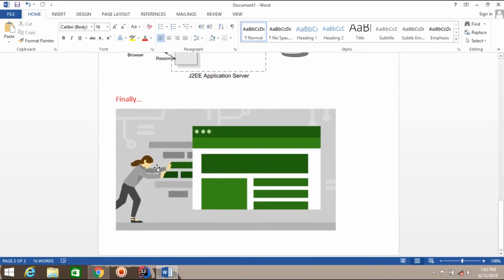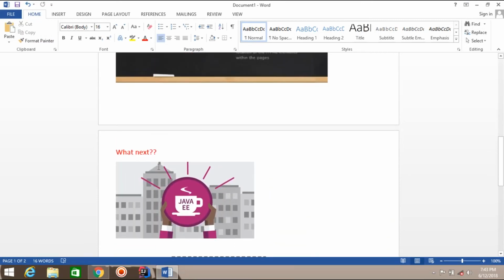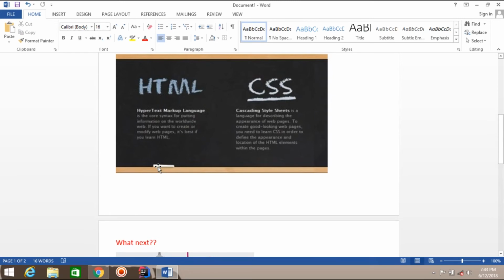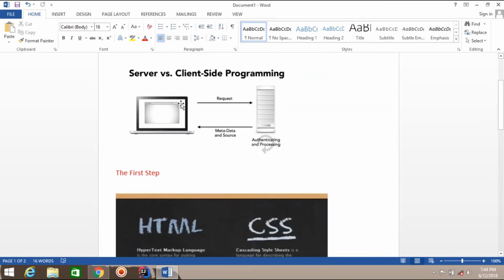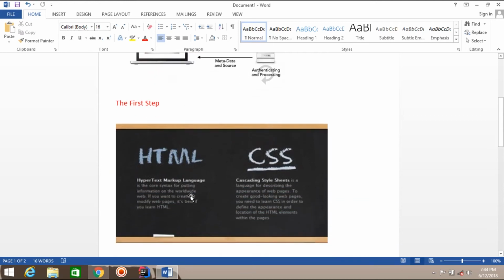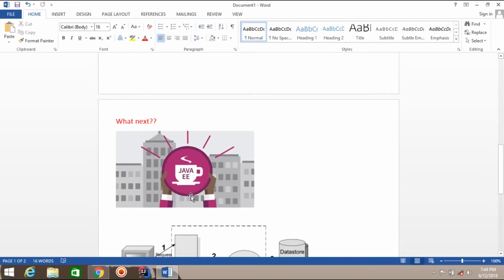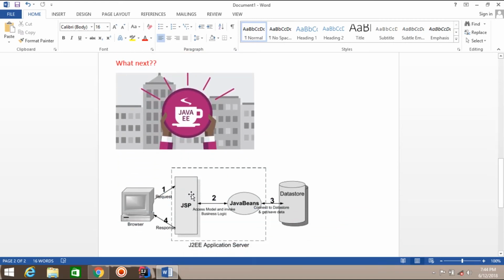And finally, at the end of this tutorial series, you'll be able to develop a website and launch it live. So this is pretty much the basics, the in and out of how a website is made, server and client side. The first step is HTML and CSS, where we'll be designing the front end page, and then we will go into the back end using Java EE.